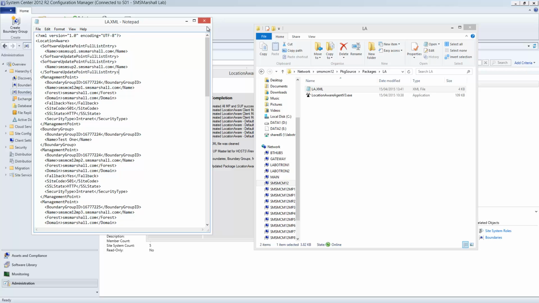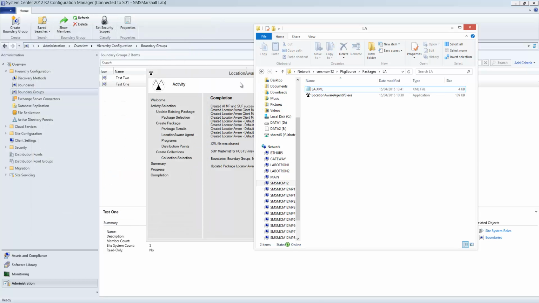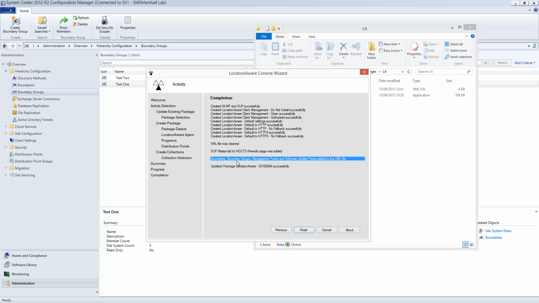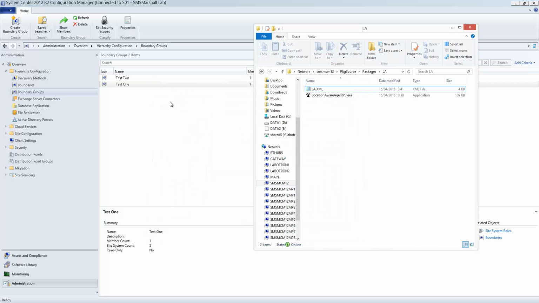So for now, that's all ready to rock and roll. The distribution points have been updated. This is the activity that takes place when you update the package here. Selecting finish closes the wizard. You're pretty much now good to go for the deployment.